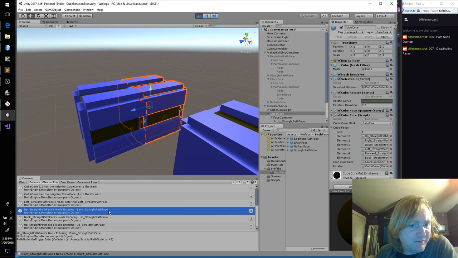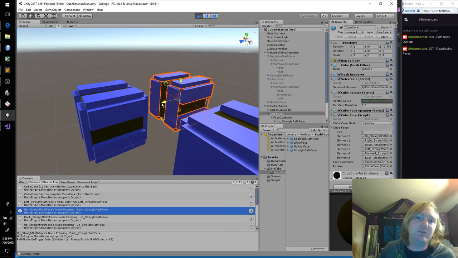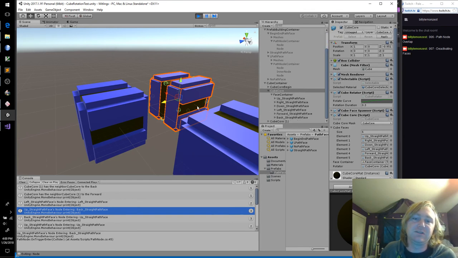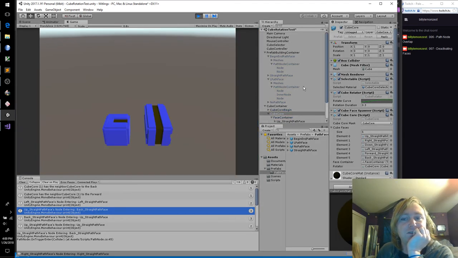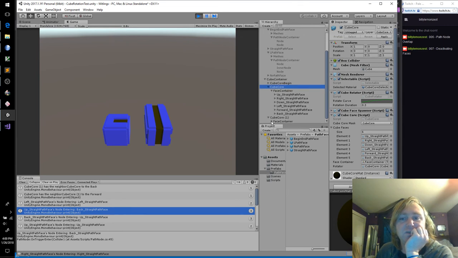What I find very interesting is that we have three up straight path entering back straight path. Up straight entering this one, this entering this one, this entering this one. Aha, so that's where the third one is. So two from the two cubes touching and one from this one touching itself, which is perfect because that means that this cube. Oh! What? None of these are turned off anymore.